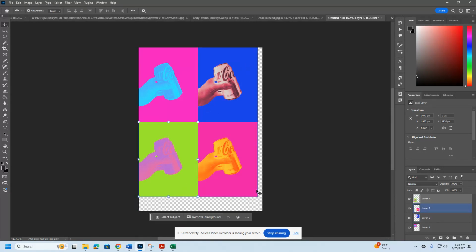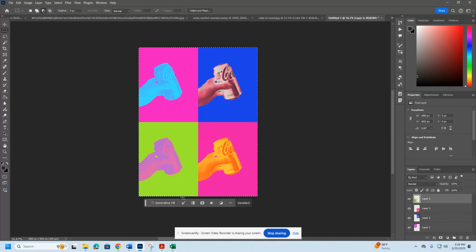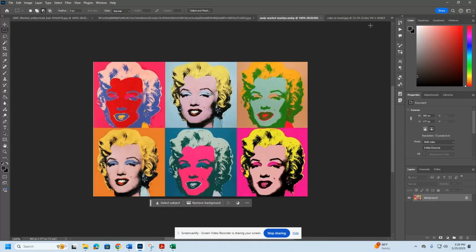If you have some little extra space like I do, choose the second tool on your toolbar that's made out of a bunch of dashed lines, makes a square. Draw a box over what you want to keep. And image crop. And we're done. It's 4 repeated pictures, very much in the Andy Warhol style.